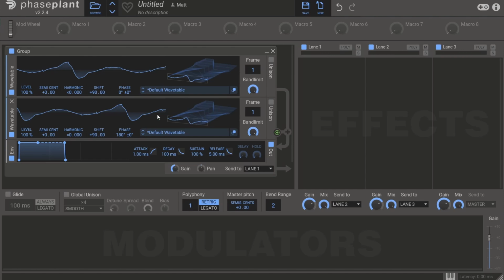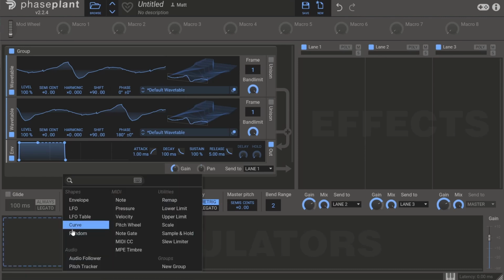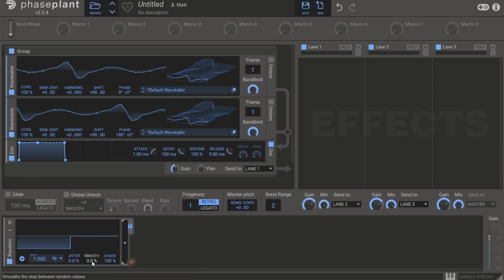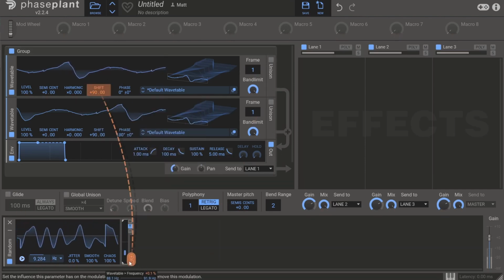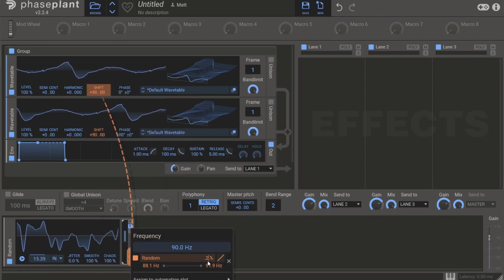Currently the sound is a bit too static. We can help this with some subtle randomization. I'm going to set the smoothing to 100%, and I'll make the rate a bit faster. Then I'm going to assign this to modulate the shift of both oscillators. We only need a very subtle amount here, so I'm starting with 0.2%.